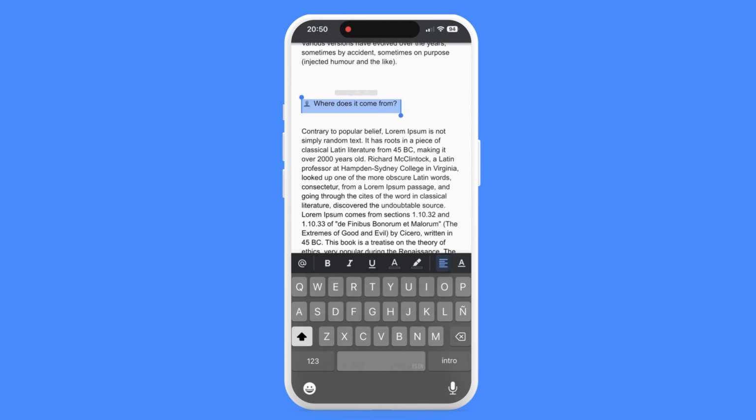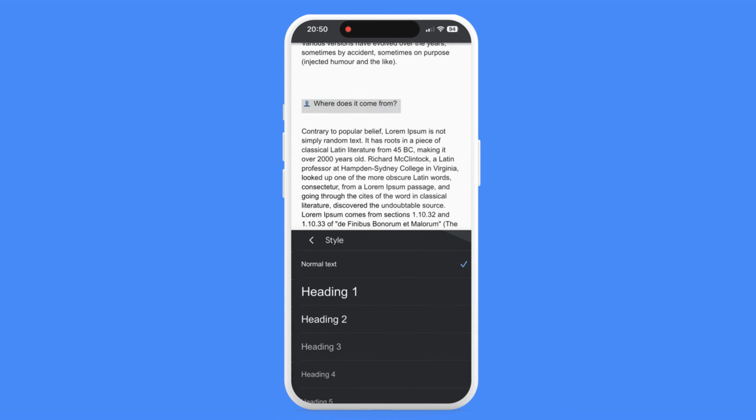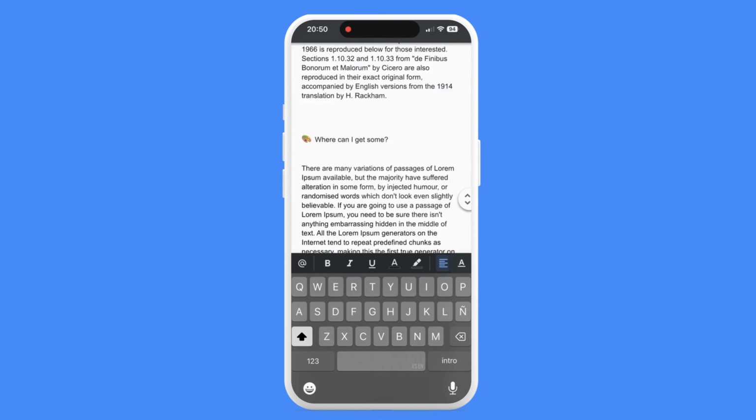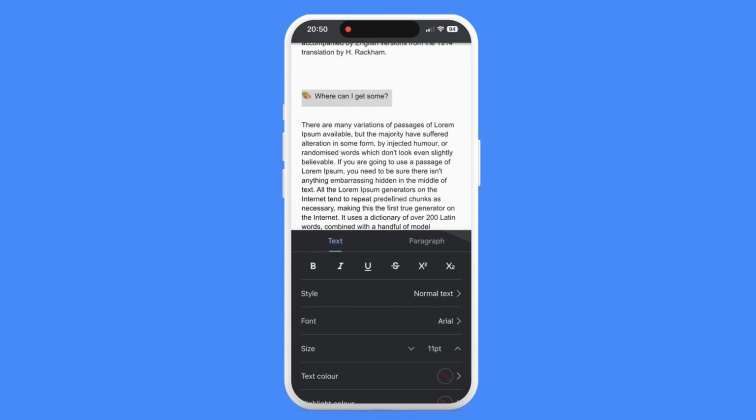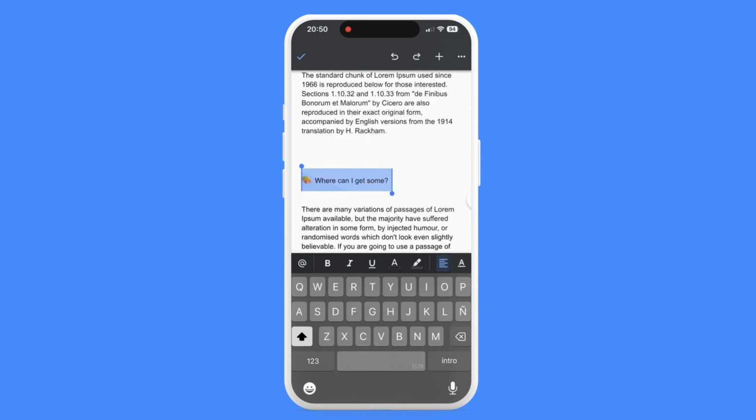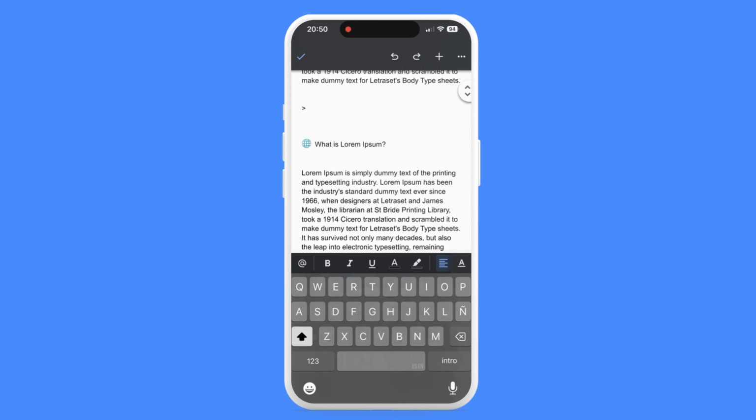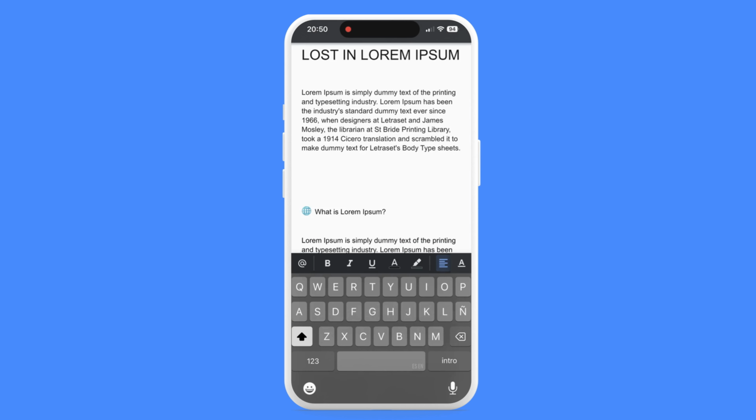Do the same thing and add the same style to each section of your document, at least the ones you want to appear in the table of contents we're creating. Once you have your headings, we go back to the top of the document, selecting the spot where we want the table of contents to appear.